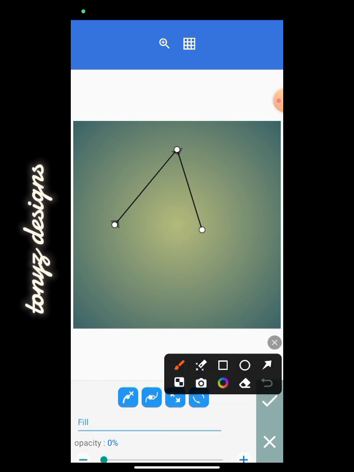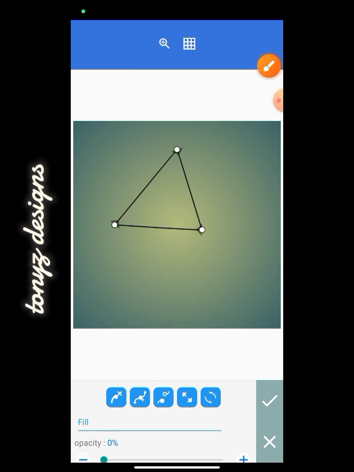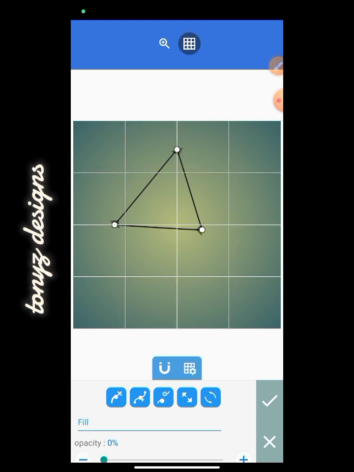Then after that, you can click on this place here to join the node together. Let's click on that, and this is it. Now we can introduce our grid lines if we want to actually make the shape perfect, to be equal, and to make the sharp edges equal.